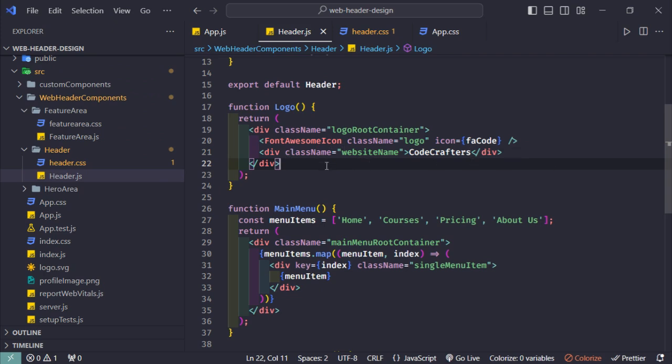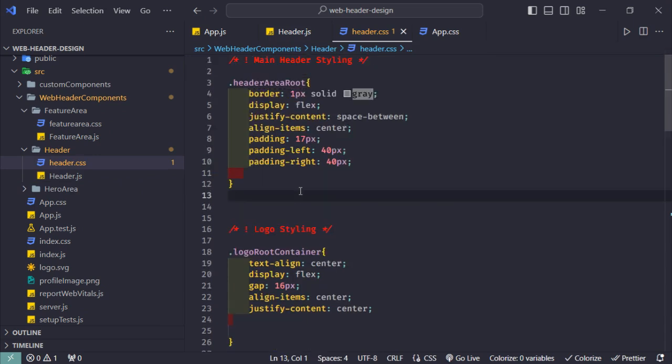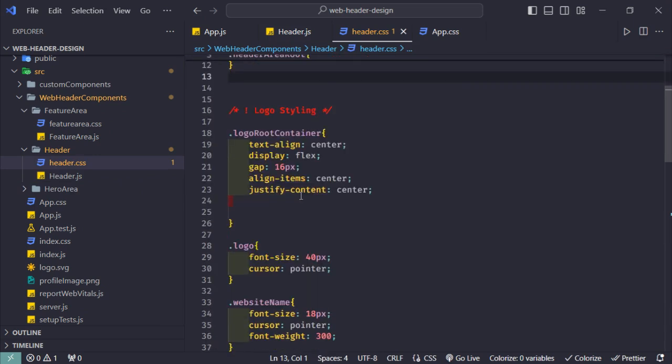So I'm using the Font Awesome icon library to be able to use this code icon, but I also added the div for the name of the website. So let's go over the header.css, and we're going to start with the logo root container. We already set the display as flex, and what I did was add a gap between the logo and the name.